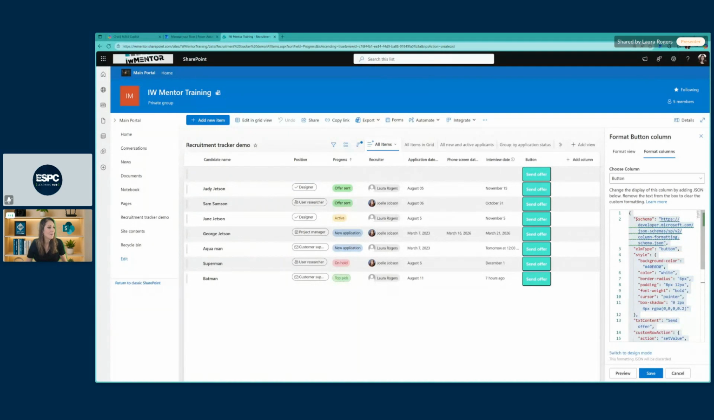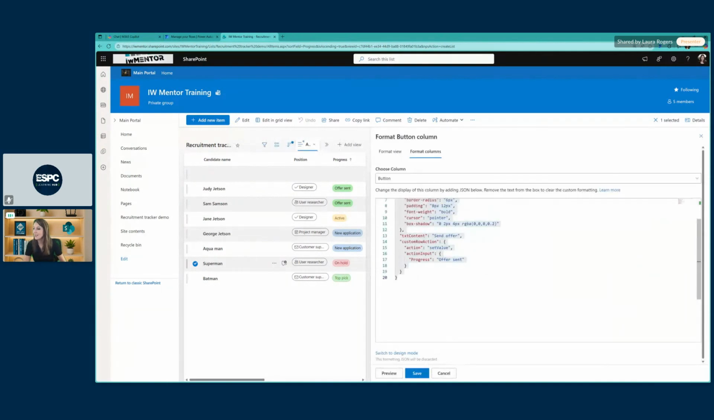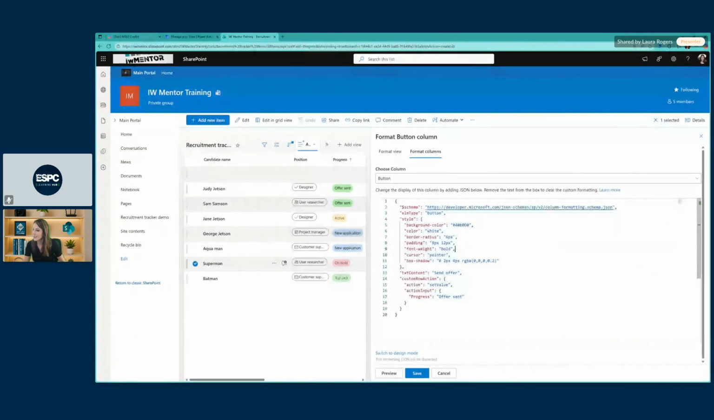Okay, so first of all, I've got the concept of the verbiage. So I'll do the TXT content first. I want it to say something different depending on the value. So I'll go find the spot in here. Let's expand this out. You can stretch it all the way across. So here's my content, TXT content. That's what the button says. So here's the trick. I say if progress, and again, that's the system name of your column, equals offer sent, then I want it to say hired. Otherwise, I want it to say send offer.